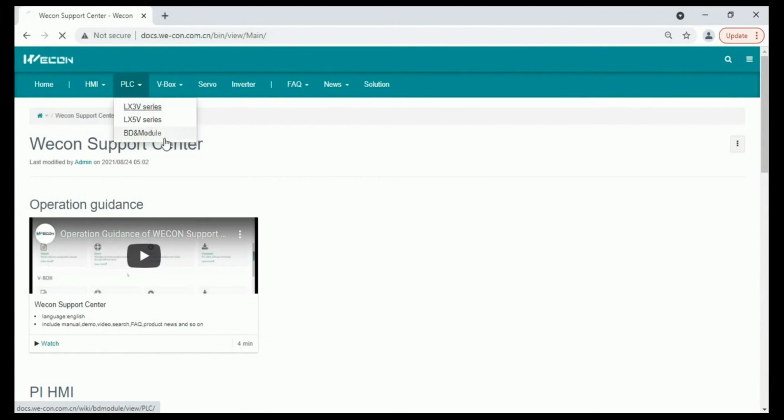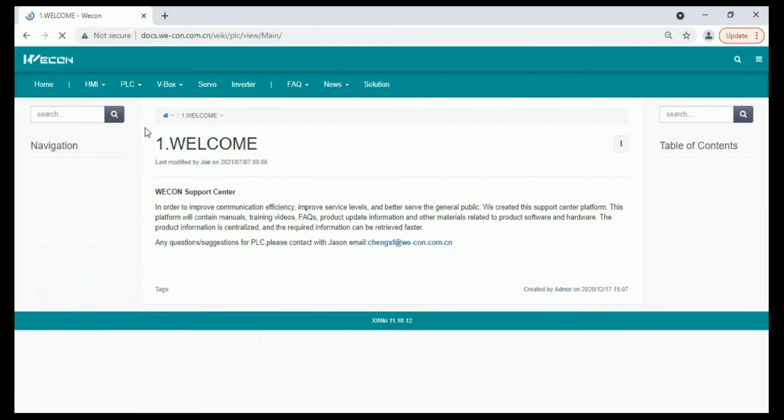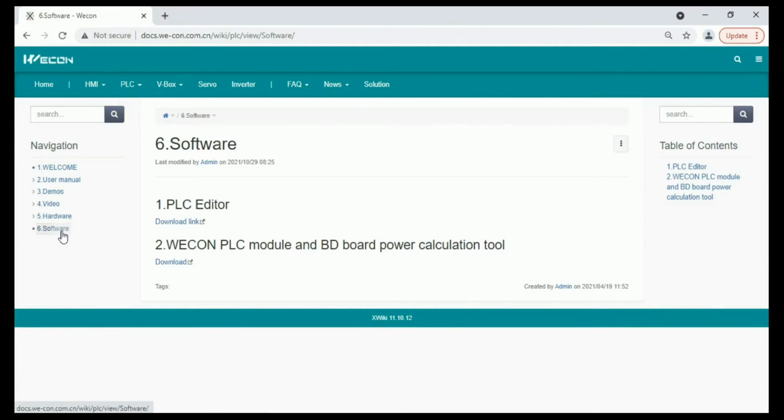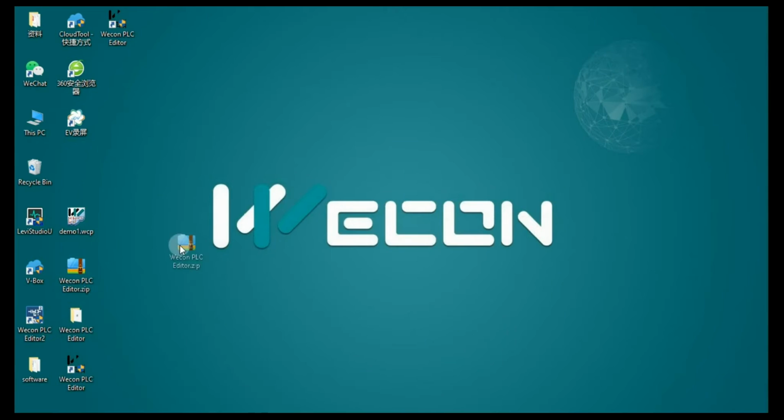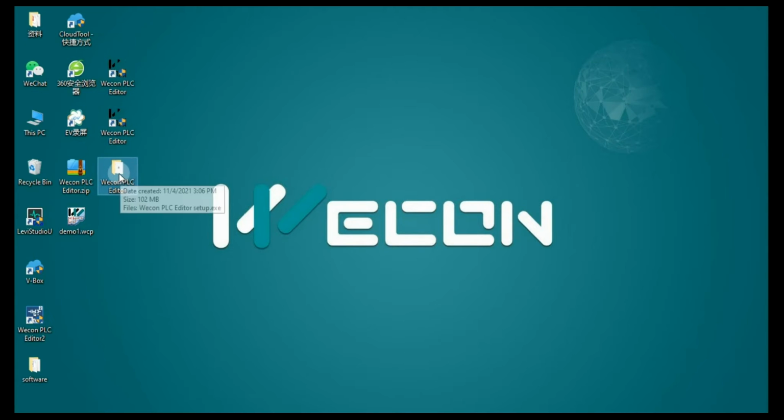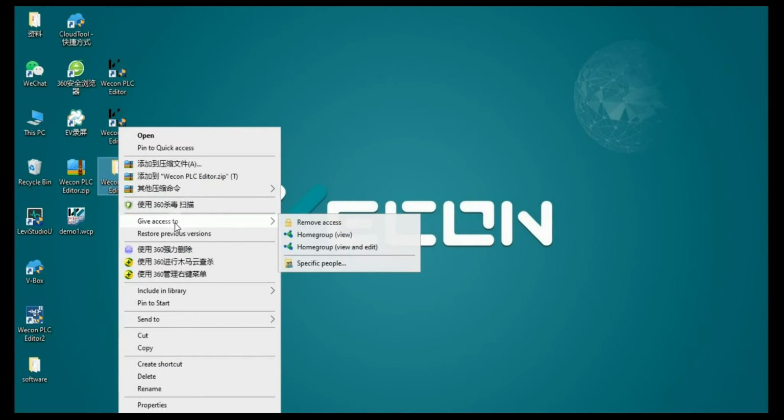From WECON support center, we can download the PLC software from WECON PLC. We select the software and download the PLC editor directly. After we download the WECON PLC editor, we can unzip it to a folder.